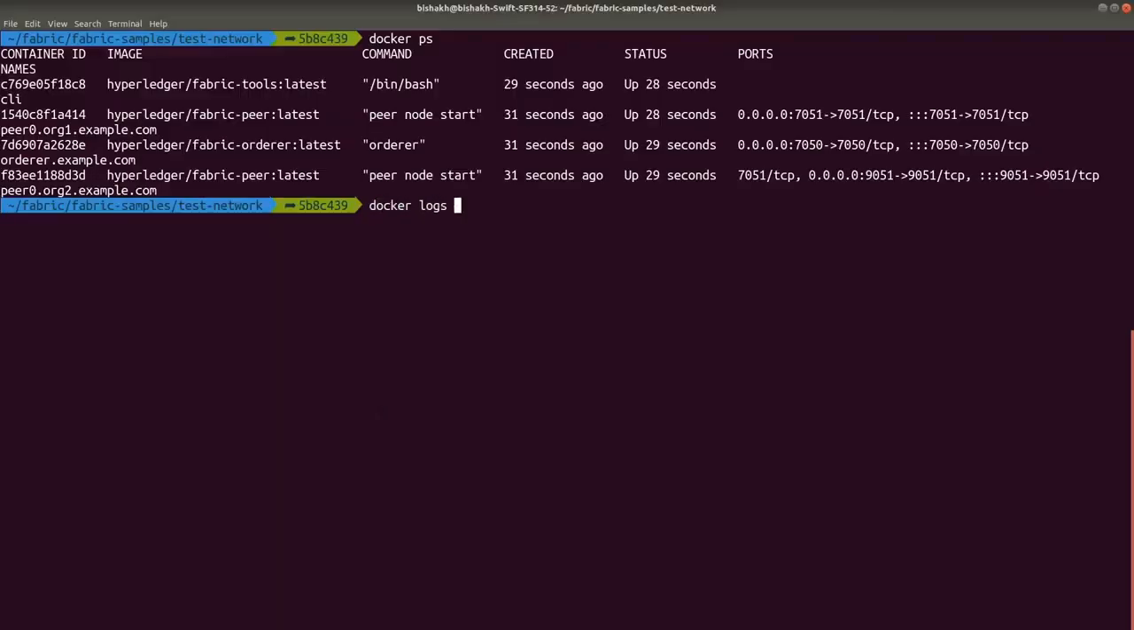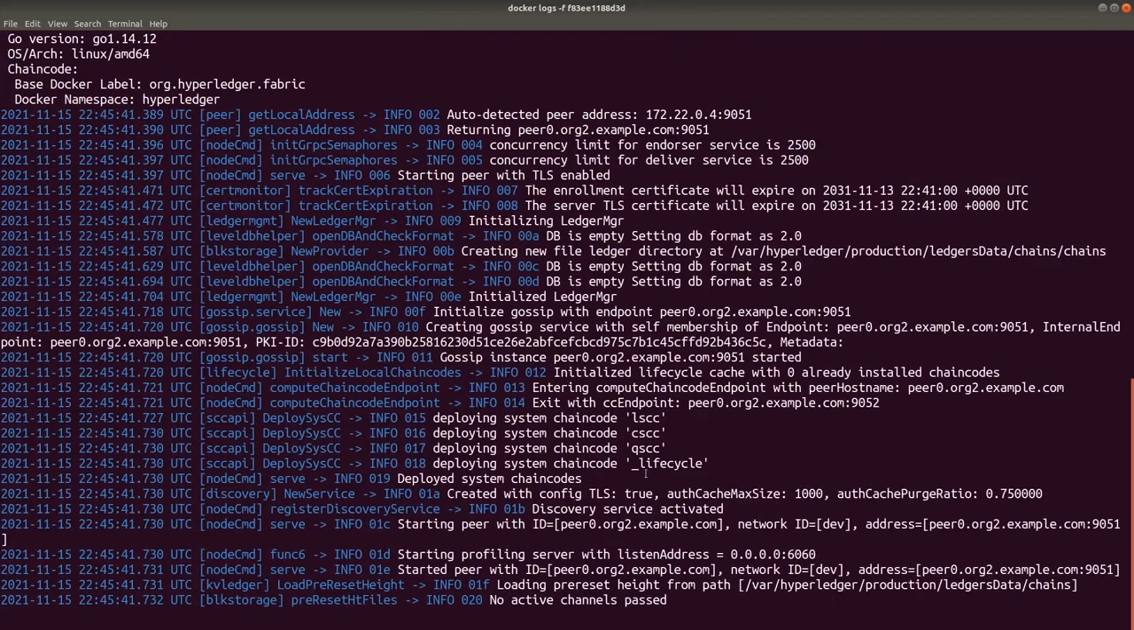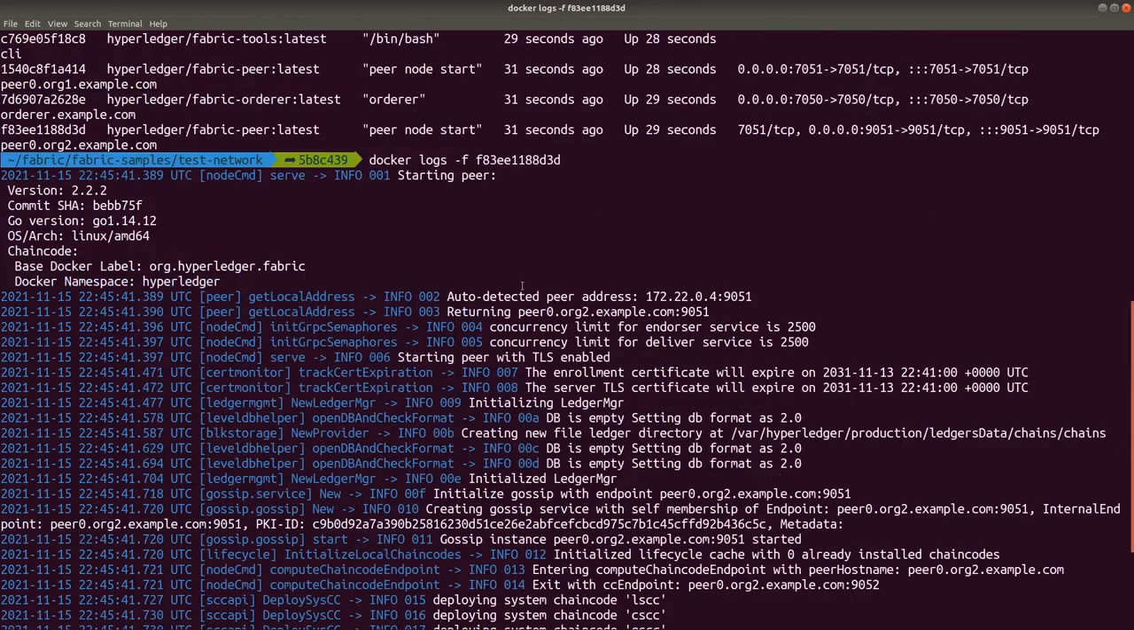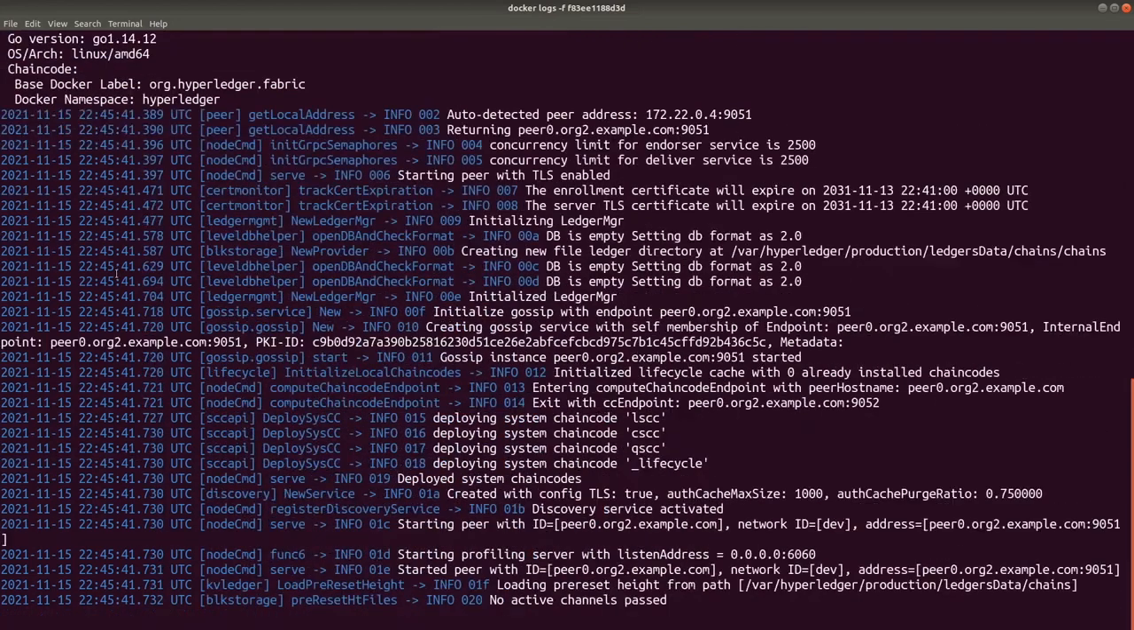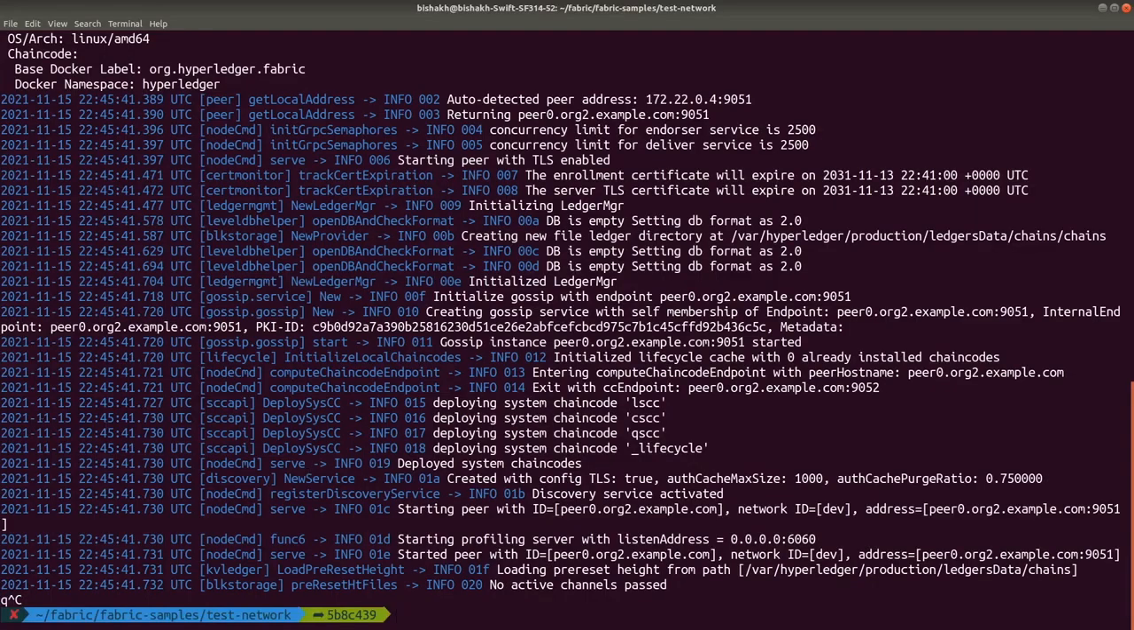To check the log of one container, we can do docker logs -f. The -f is optional. If you want to see the logs continuously, use this and then copy and paste the container ID. You can see here the logs of the Fabric peer container. It says starting peer, the version number, and then several different logs have been output here. It says no active channels passed.